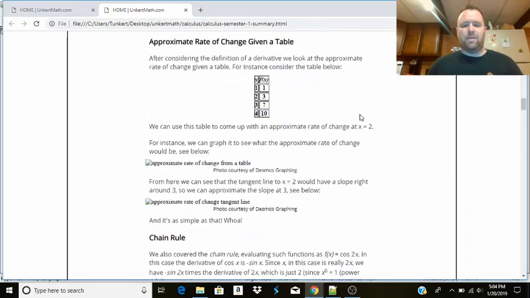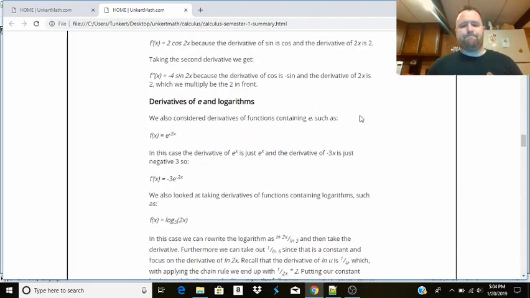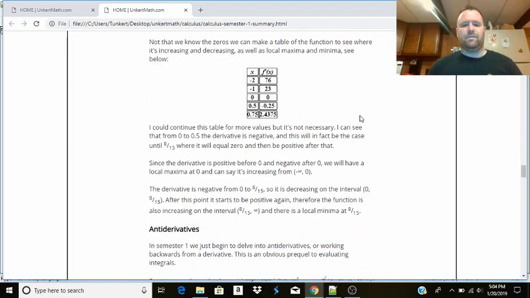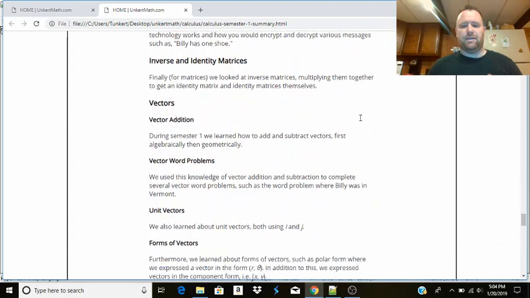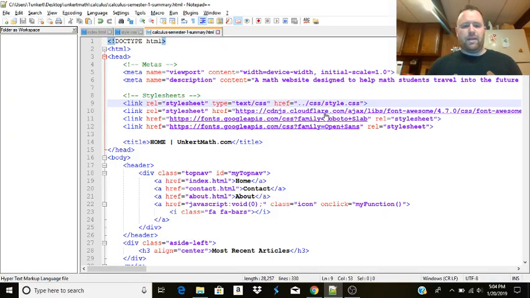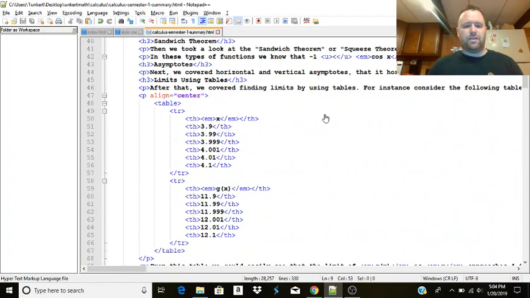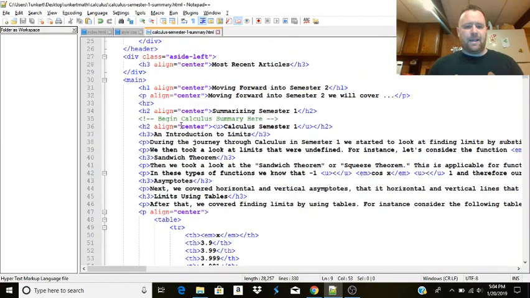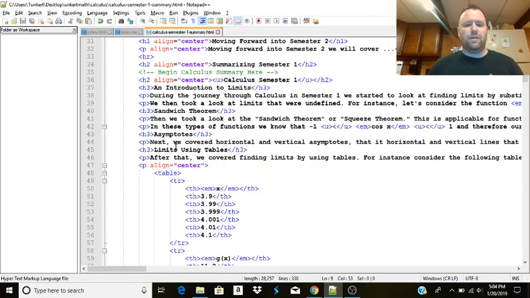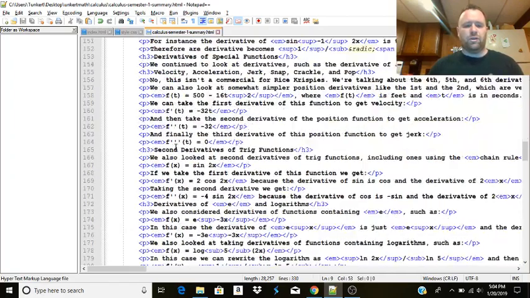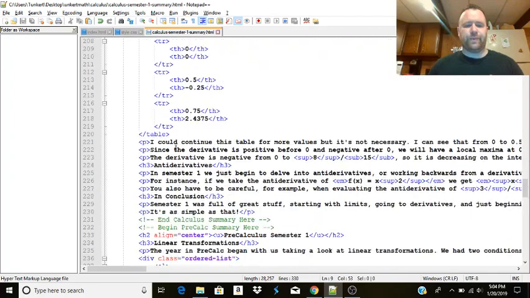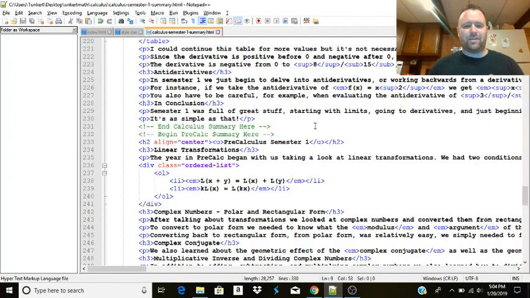And now I have the same thing as my index page, but I have calculus, pre-calc, and then algebra 2, and I don't really want that. So one thing you want to do in your code, now this is the calculus page, when I went down, you see this comment here? You want to make comments for stuff like this. So the comment says begin calculus summary here. So I'm going to keep that. I'm going to scroll down, scroll down, scroll down. And then it says end calculus summary here.